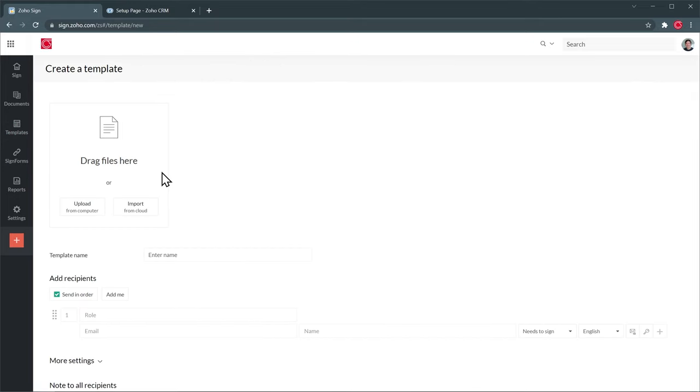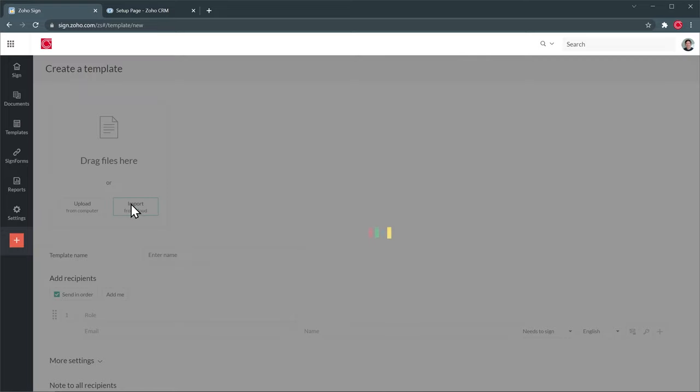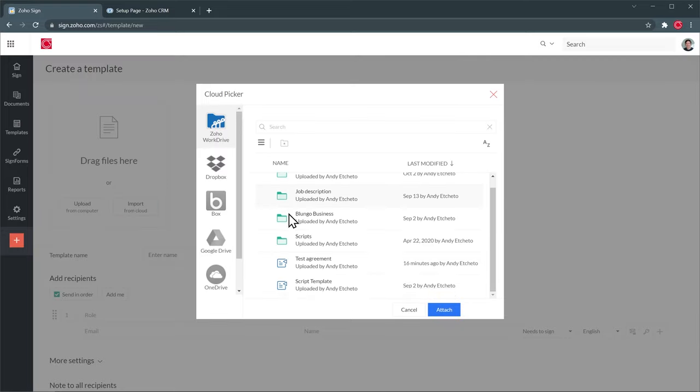And here you can upload your document. You can either drag and drop or upload from your computer clicking on this button, or in my case, I'm gonna import from cloud. And my document is this one, says test agreement.